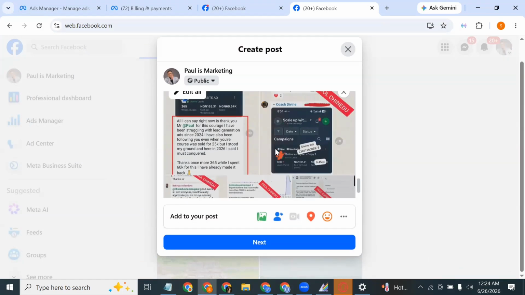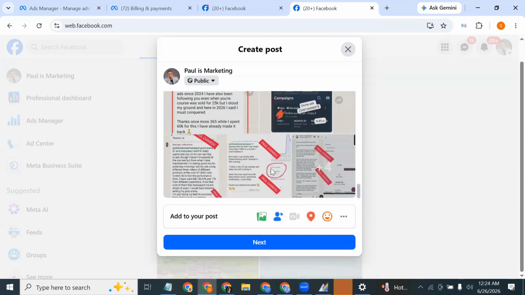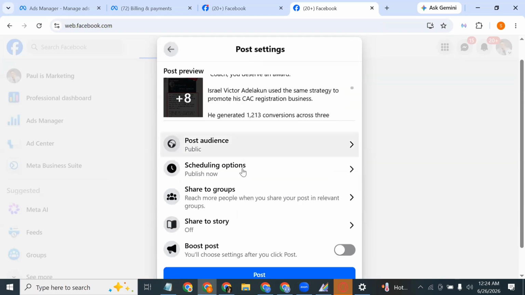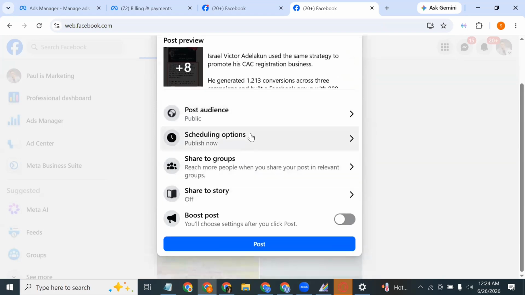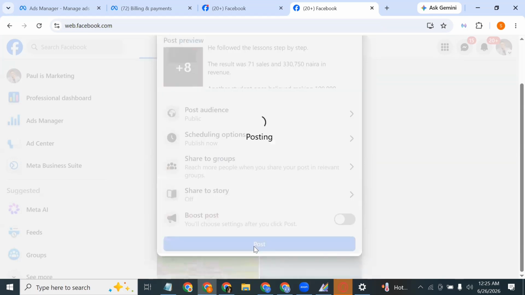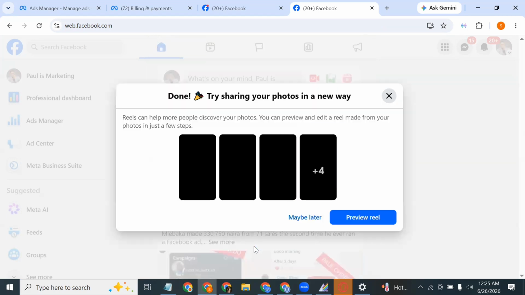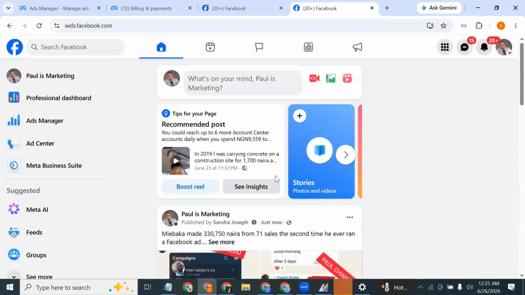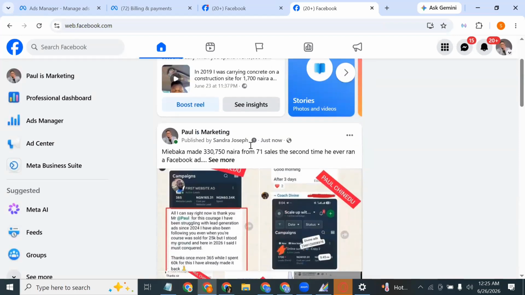Okay, quickly. So let me go ahead and just make the post. Click on next, and you can see that every other thing is set the way it's supposed to be. So I'm just going to hit post, and voila, this post is going to be made on my Facebook page. And immediately the post is made on the Facebook page, you can easily use it to run an ad. So I have just made the post, and you can see the post right there just now. So this is the post.